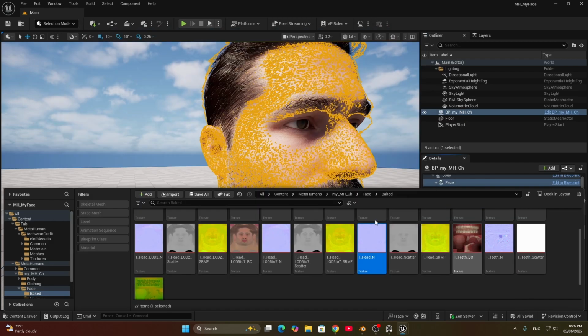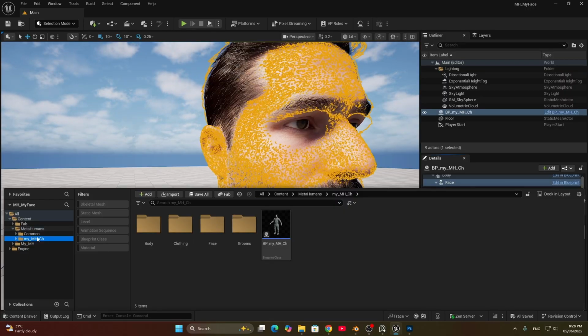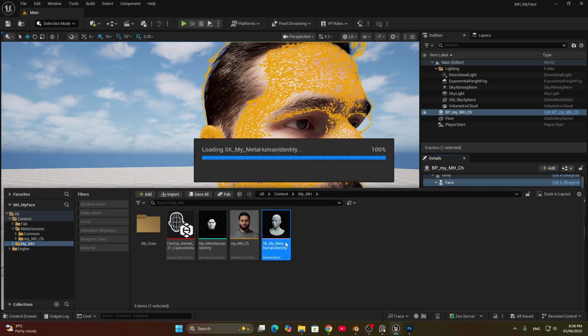And we need another texture. It's our MetaHuman identity texture. Open your content drawer, go to the folder where you will create your MetaHuman identity.